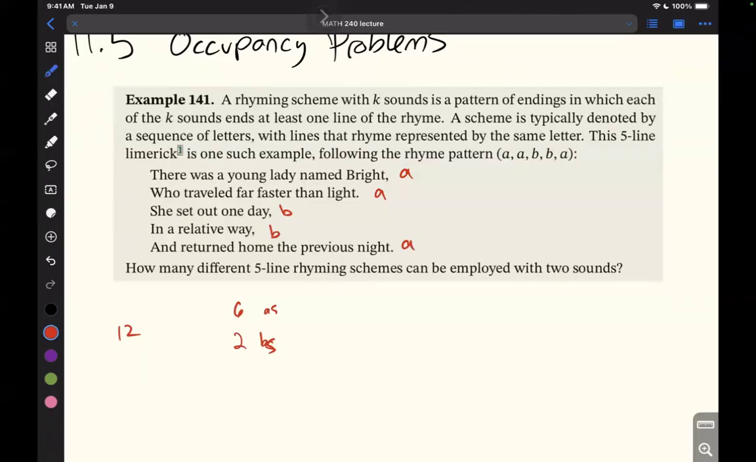And then, if you were to pick one to be the first line. I see. Okay, so yeah, I see the confusion. The initial example is a limerick, which has 3 A's and 2 B's. I think the question is asking for 5-line schemes in general, not restricting it so that there has to be 3 A's and 2 B's.